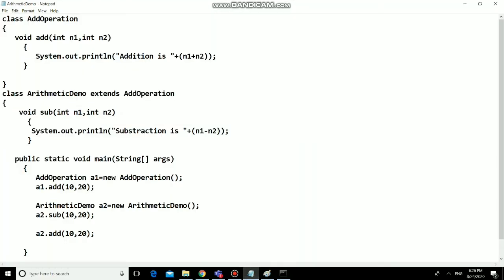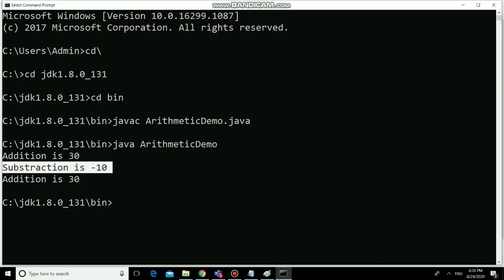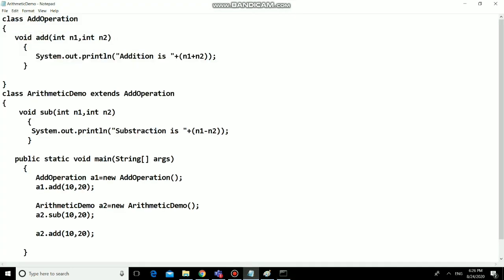And then again we have called the addition method, so this will give a call to this method, so addition is again 30. So this is an example of simple inheritance or single inheritance. Here we have only two classes, that is a parent class and a child class. Okay, so this is nothing but the inheritance concept.